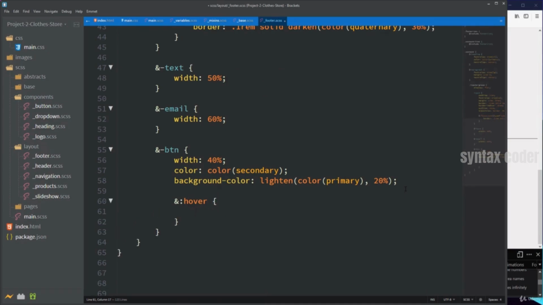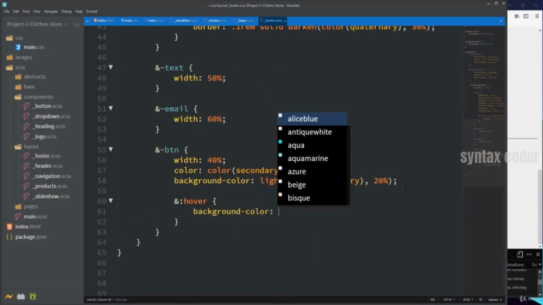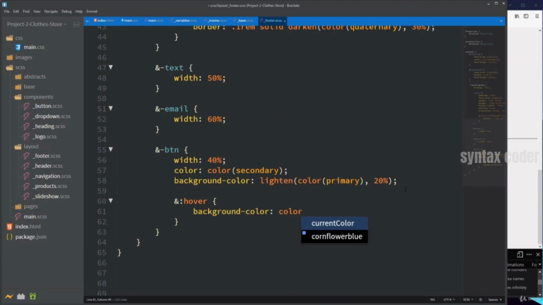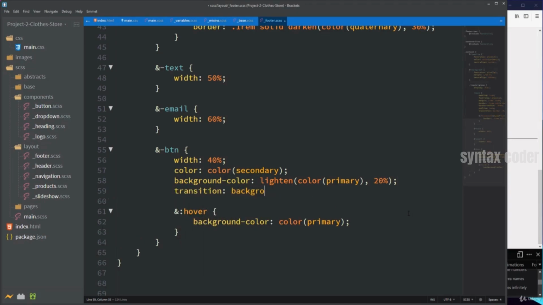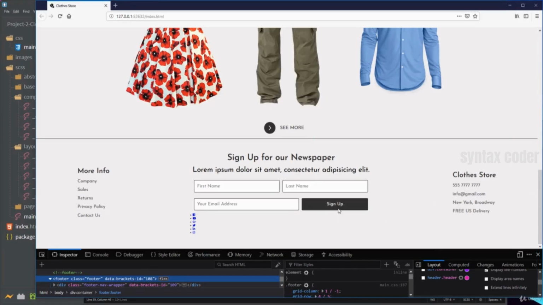On hover, I'm going to change its background color. Let's use here color primary. And also use transition, write background color with duration 0.2 seconds. All right, so hover is working, and actually with form element we are done.